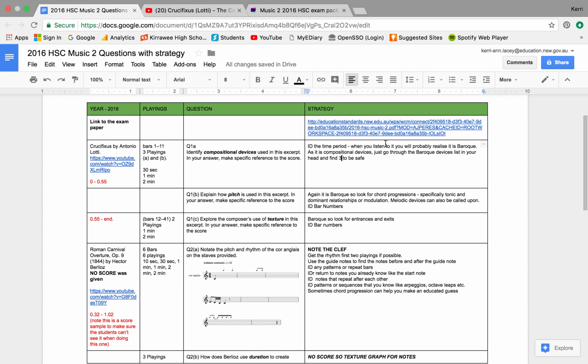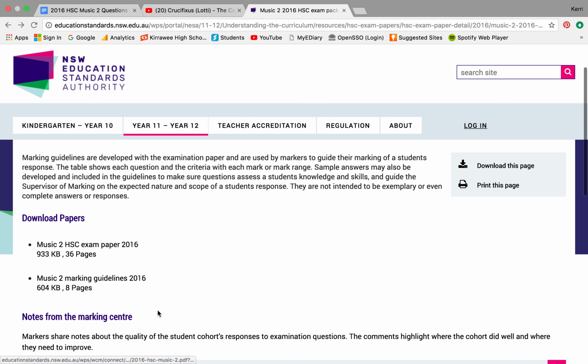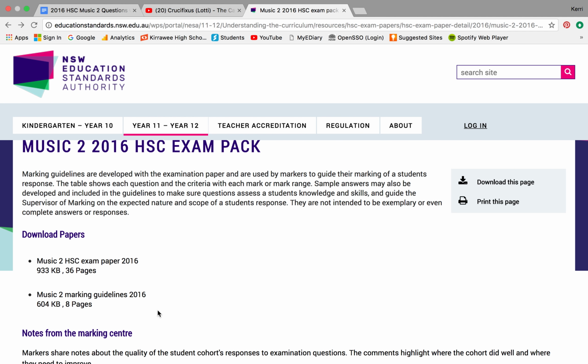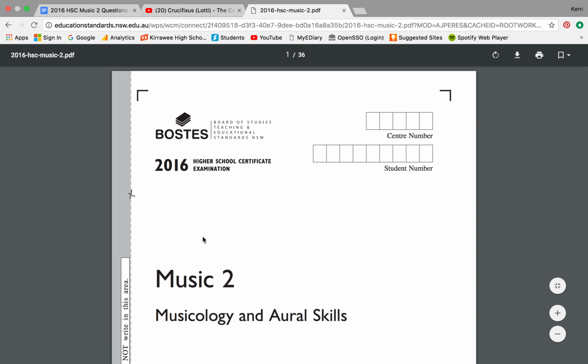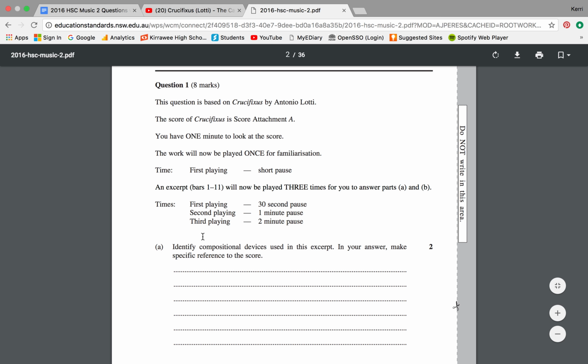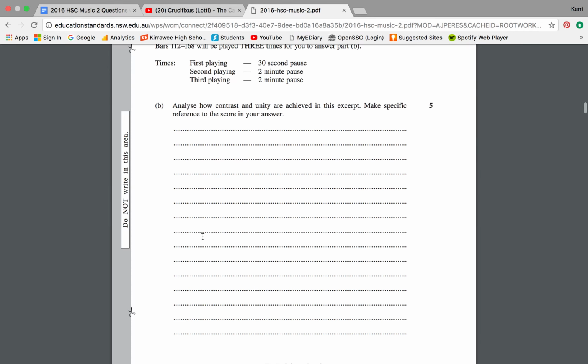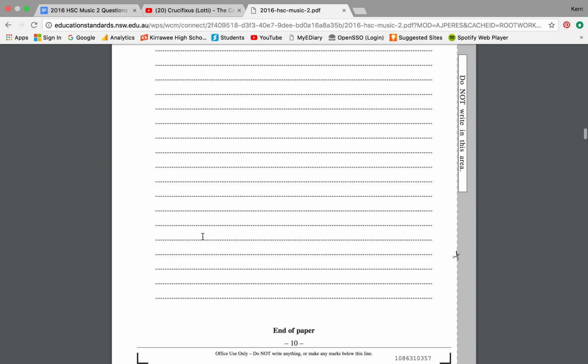When you go to NESA, they actually have a link to the exam paper and a link to the marking guidelines. With the marking guidelines you can check out what kids were strong in, and some of the things they weren't so strong in. Here in the Music 2 exam paper, this is the actual HSC paper. You can see that question 1 is Crucifixus. So they've got the questions and the actual exam paper. What they haven't got is the recordings.